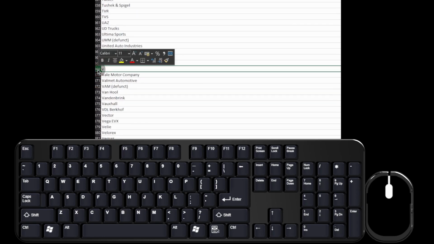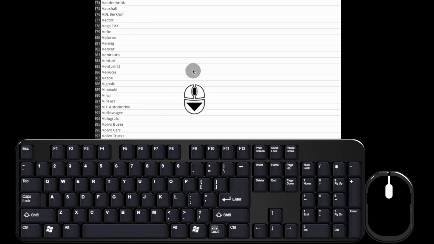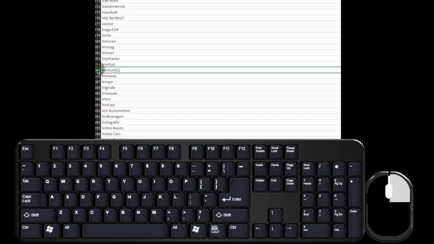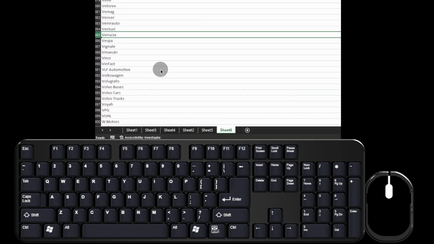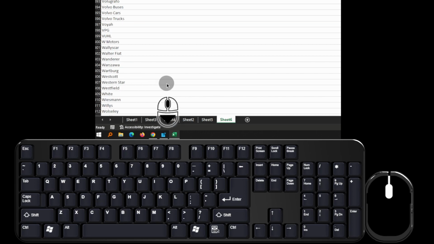It's just check for stuff that does not belong, right? V. Why did V come through? Oh, maybe that's a car manufacturer. I'm leaving it. Because not any of the other letters came through, so that one can go. It was a double. Volvo, buses, cars, trucks. You should probably keep them separate.